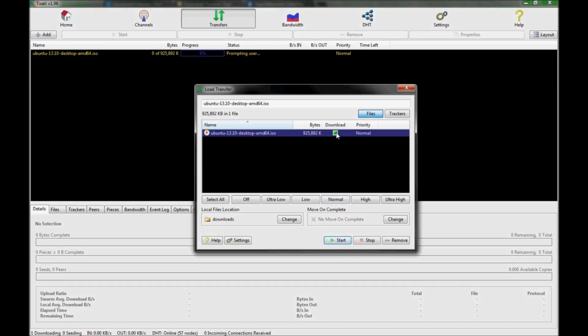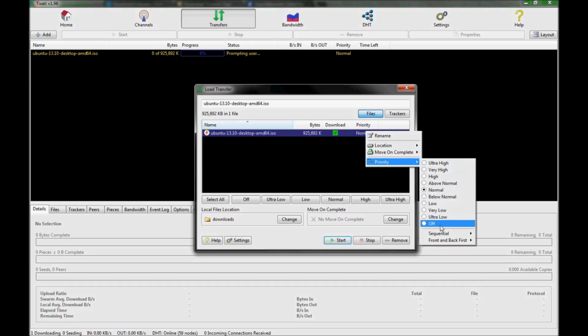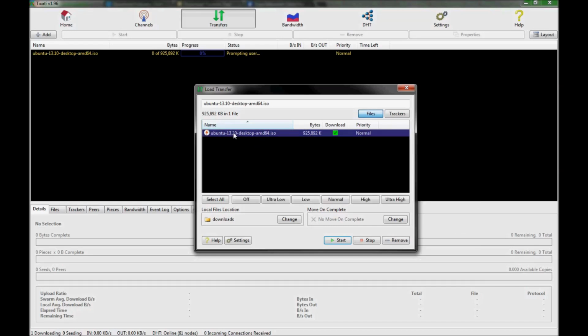or include them, or change the priority to any of the levels given here, depending on, like, if you want, say, all the pictures from your vacation to be lower, or the pictures from your daughter's recital to be higher, you can prioritize that. So you can also select all and move them all. We'll say normal for now, and we'll say start.